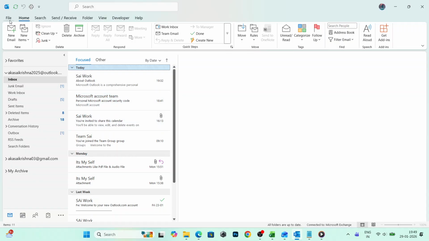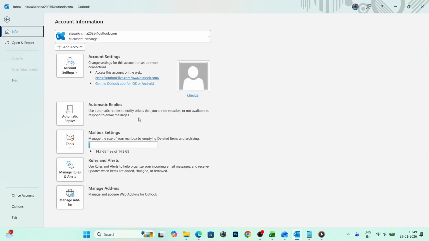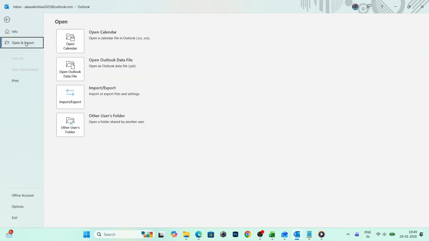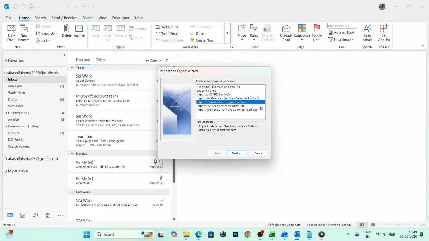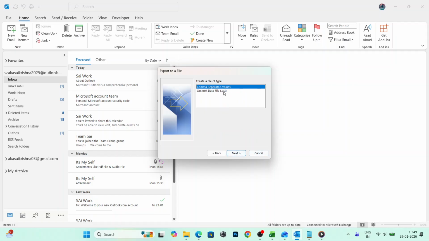In the top left corner, choose File. From there, select Open and Export. Then click Import File Export to launch the wizard. Choose Export to a file and continue. For the file type, pick Outlook Data File, also called a .pst. This format packages your selected mail and folders into a single file that Outlook can open later.